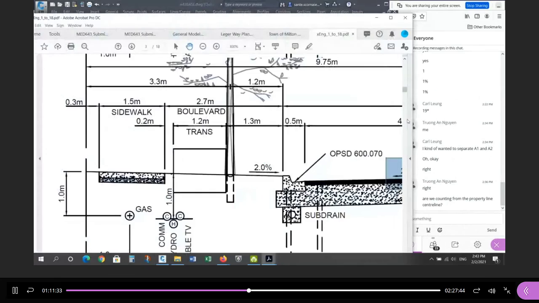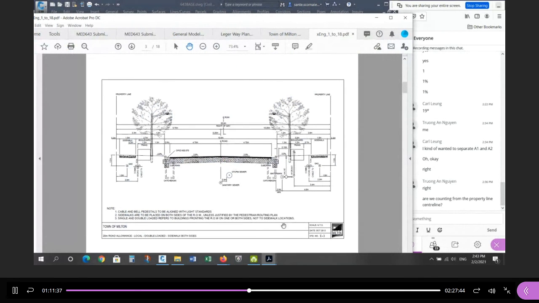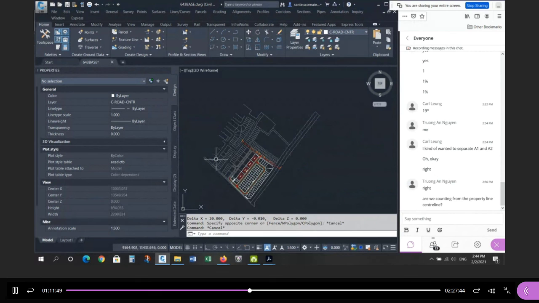Okay. So be careful. The cross section we're actually dragging is not this cross section, but the mirror of this, based on where the center line was drawn. Okay. So now I have the three parts. I have the plan, I have the profile, I have the cross section. I can create a corridor.